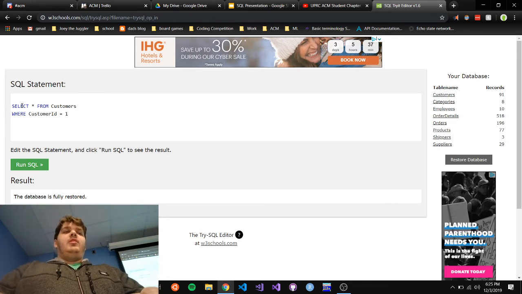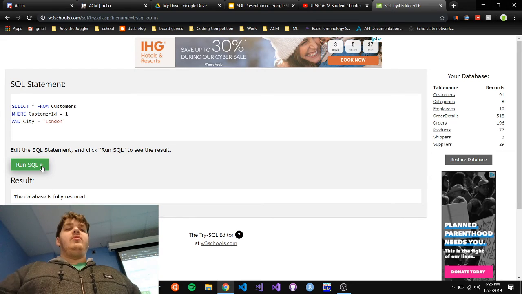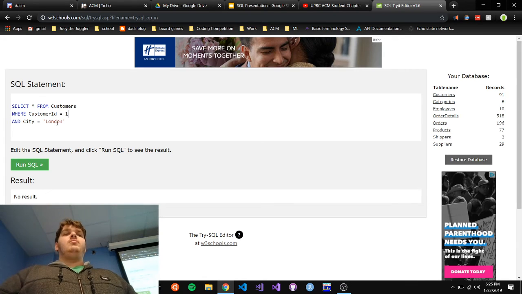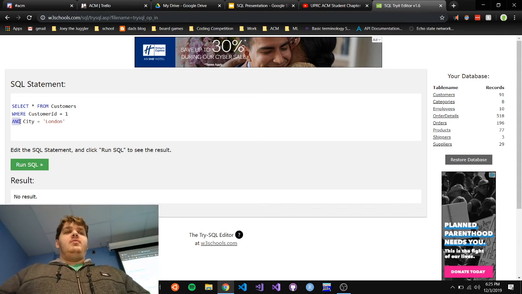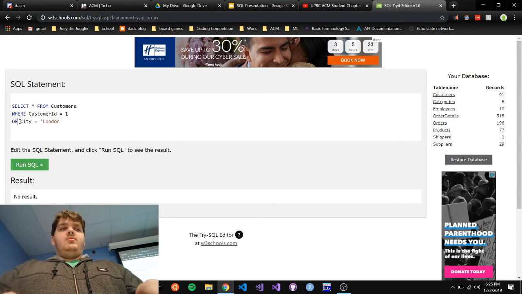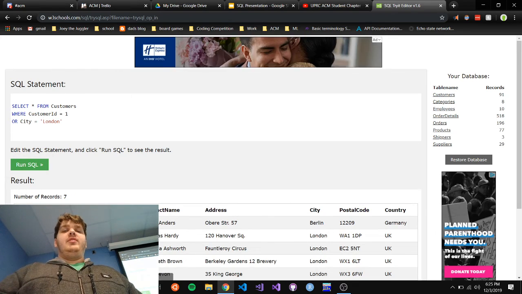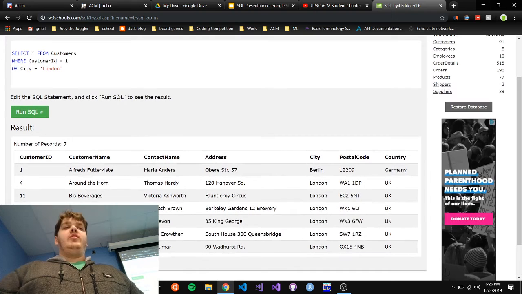And then we can connect this with AND clauses by creating another condition for it. So we can do something like city equals London. I don't think this will produce any results. If you made it OR, you'd probably get a ton of results. You'd probably get customer ID of 1 and then every record with the city of London.